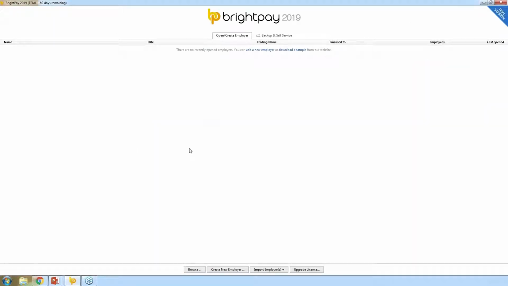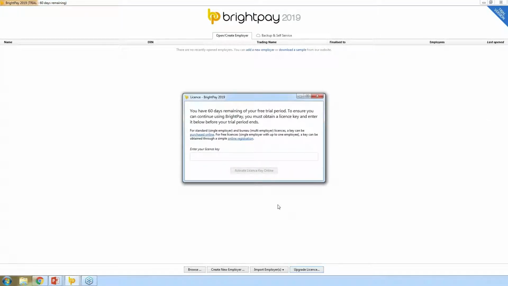Okay. Now, just one thing to point out: when you do install the software, it will always install as a trial version. If you look at the blue triangle at the top here, it will state trial version for you. So if you have purchased a license key from us for tax year 2019, simply click on Upgrade License at the bottom of this screen and enter your license key here to activate your software.